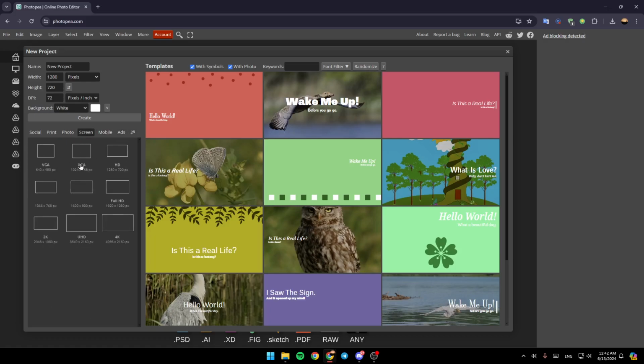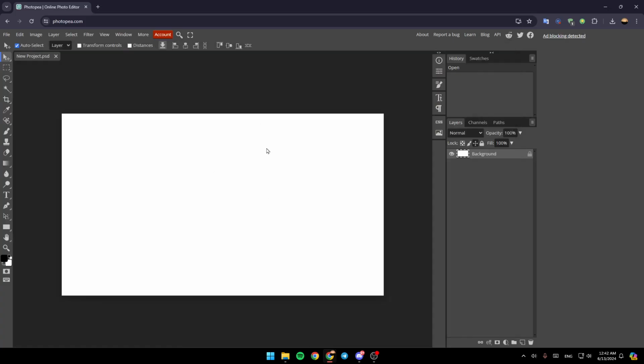So right now I'm going to click on screen and then I'm going to choose the size from here. I'm going to choose, for example, this size, click on create. And as you can see, guys, now we are in the project.